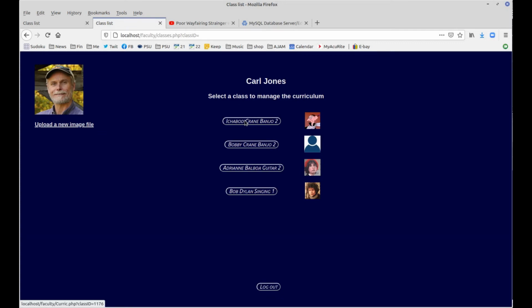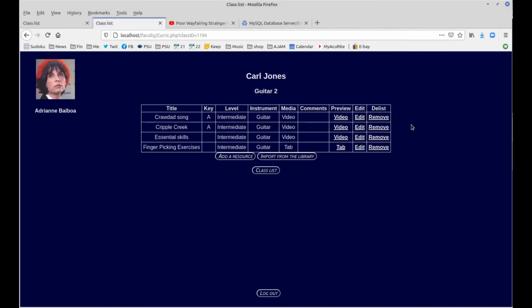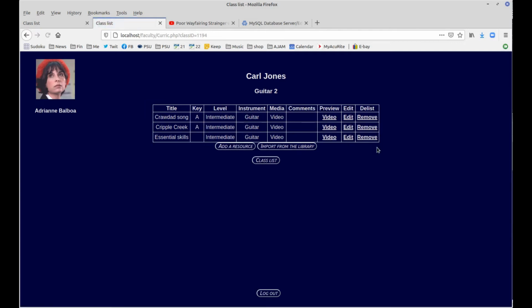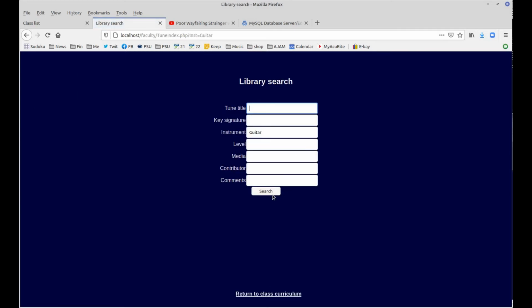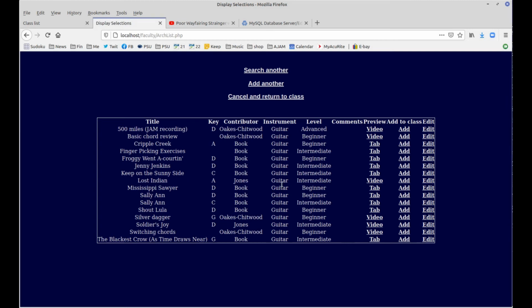And then it lists his students here. Actually, he's got 7 or 8. And if we look at Adrienne, here's where he set up her tunes. And now he can do a few things from that. He can remove them from the class. He can import from the library on guitar, and there's the finger picking exercises that I just removed. I'm going to put it back in again.